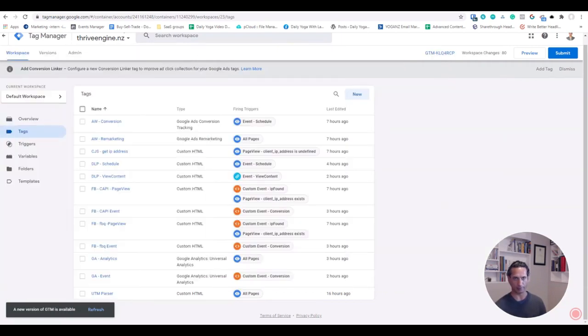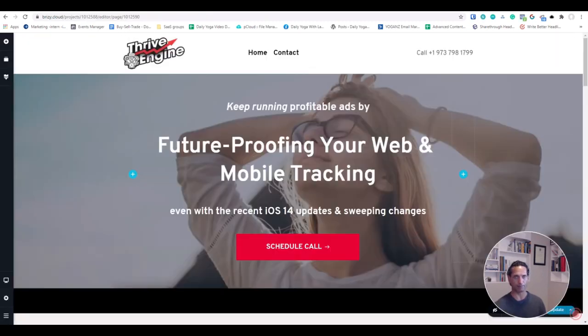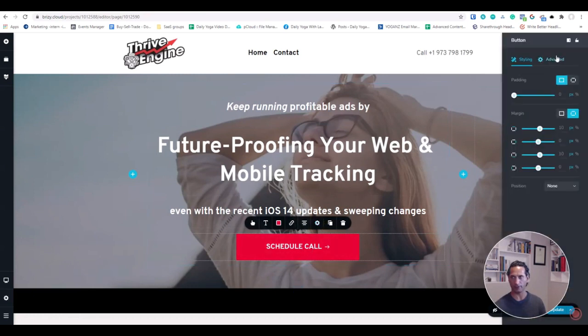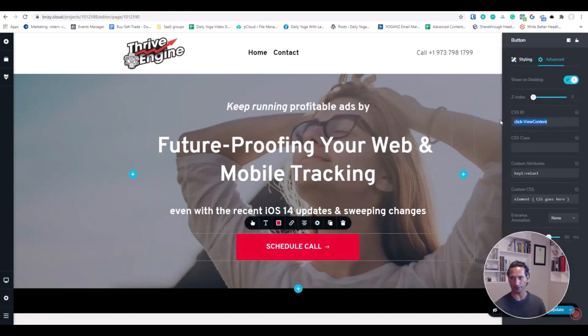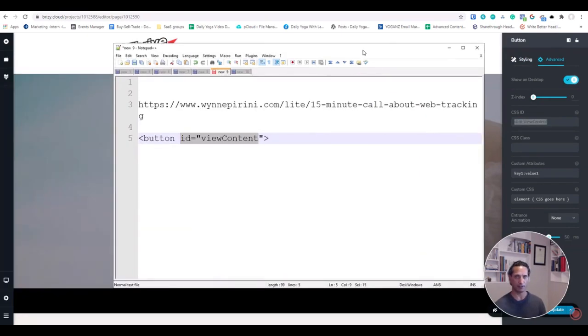So I'll show you an example of how you do that. If I went into triggers, going back to my website here, if I click on schedule call, you can see that in the settings I've given it an ID of click-view content. So equally, I could set up something that would pick up on this ID of view content.